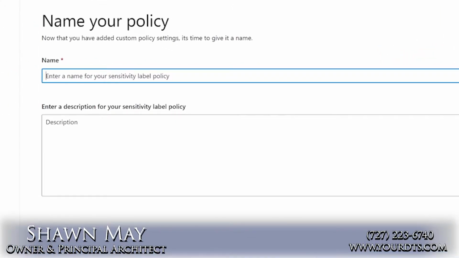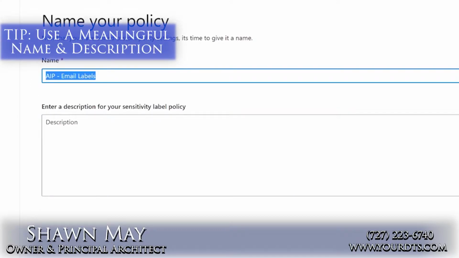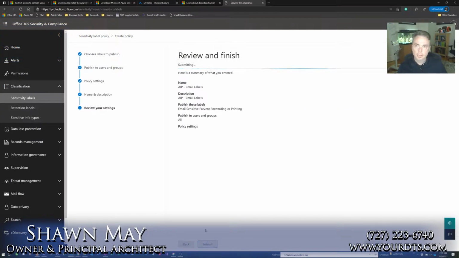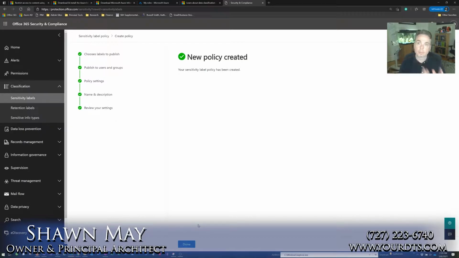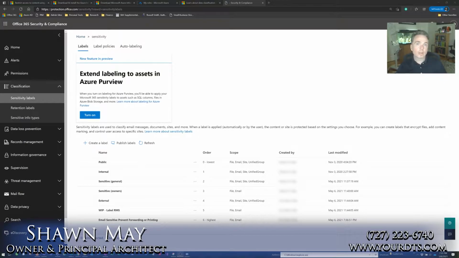Provide a simple name for this, and I'll do the same thing for the description. And we're going to submit that. What that's going to do is take that label and publish it to all users, making it available for everyone. So we've created our label and published it.